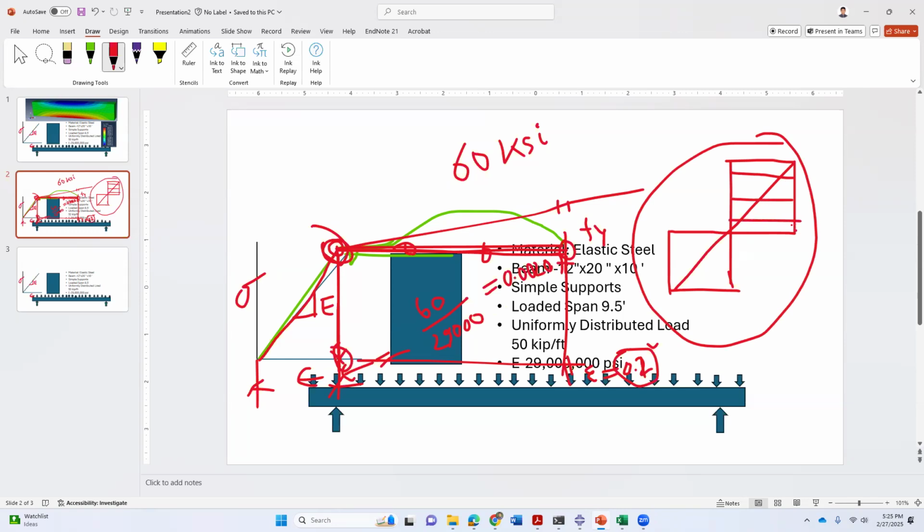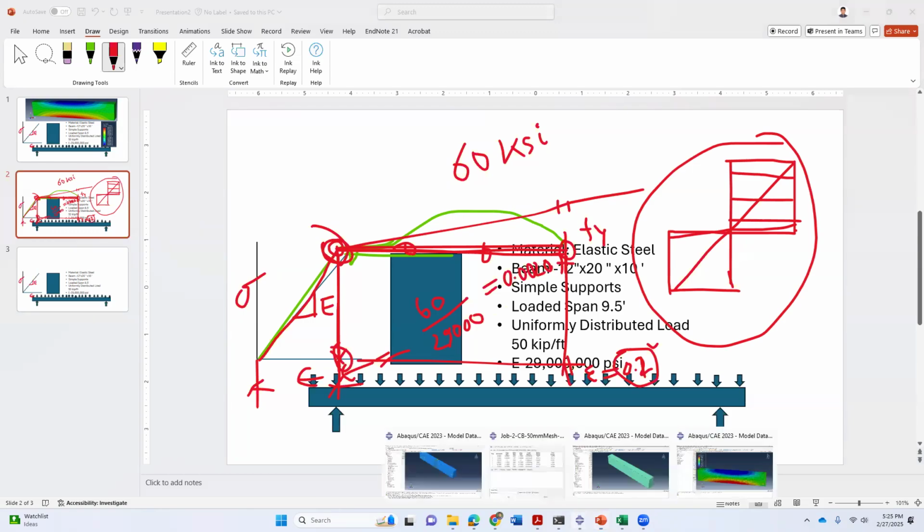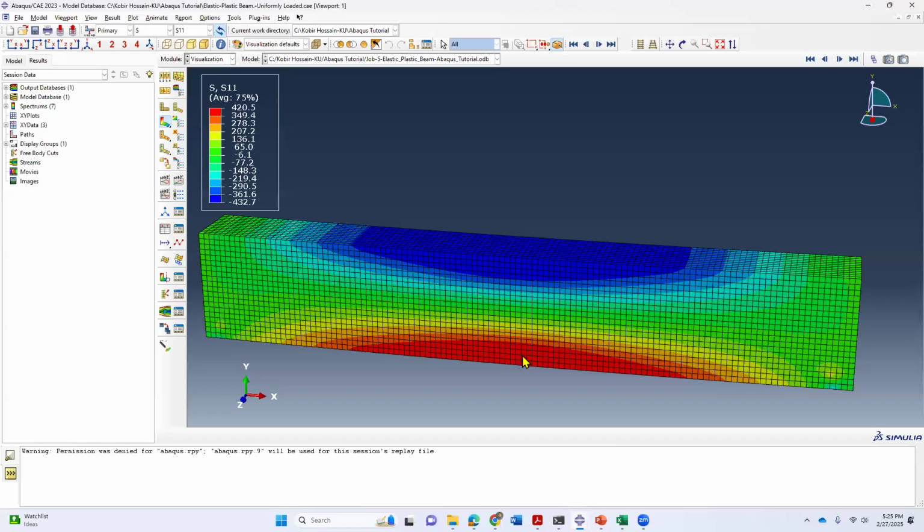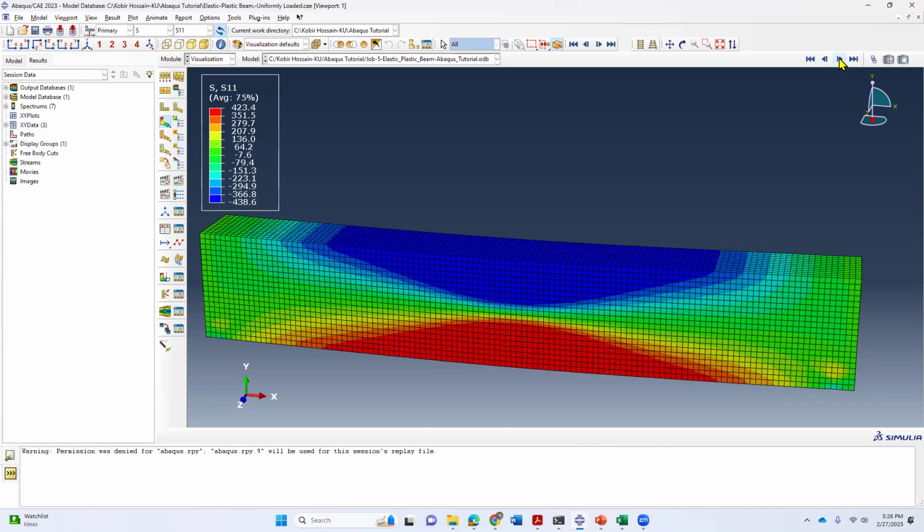Basically, this will not be exactly like that. There will be a linear portion here, but this depth will be very less. And I want you to observe it here. So as you can see, the yielding is just propagating from the bottom and the top towards the mid depth of the beam. Okay, and also it's propagating towards the end of the beam from the mid span. And if we keep pushing, you will still see the neutral axis, the plastic stress is still increasing, and you can see the stress value is not increasing, but the region of yielding is increasing.